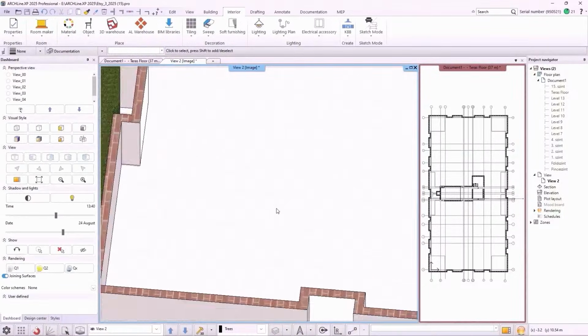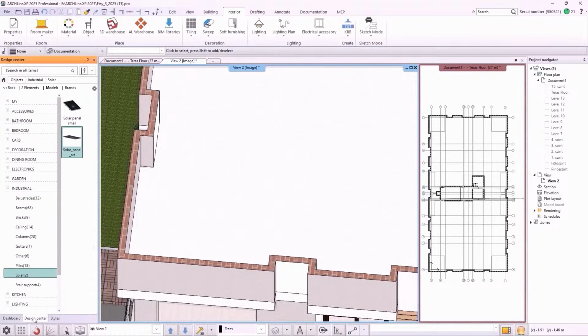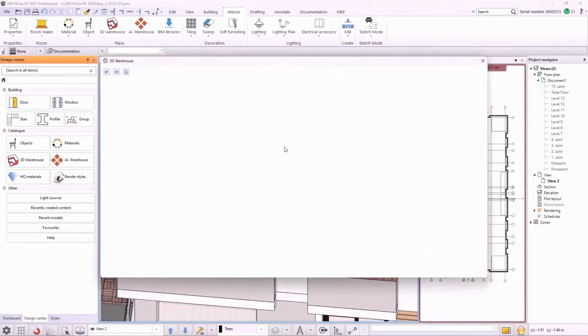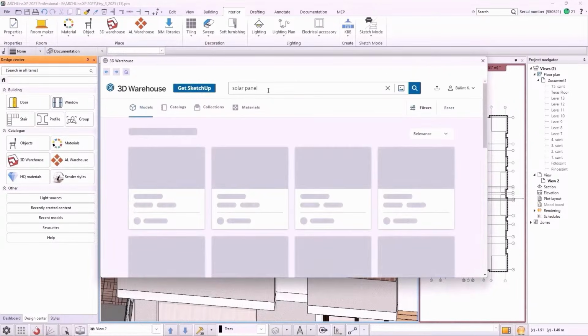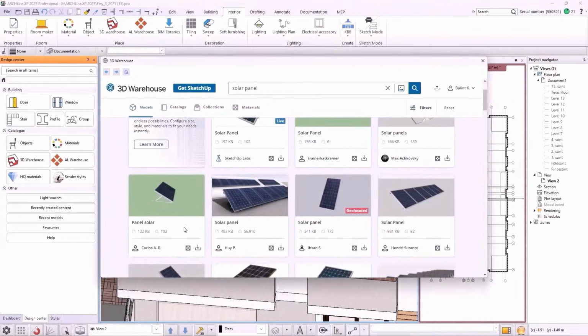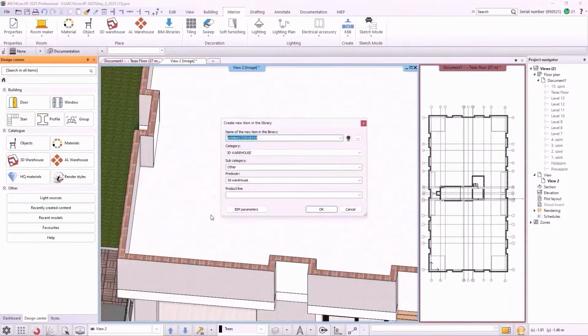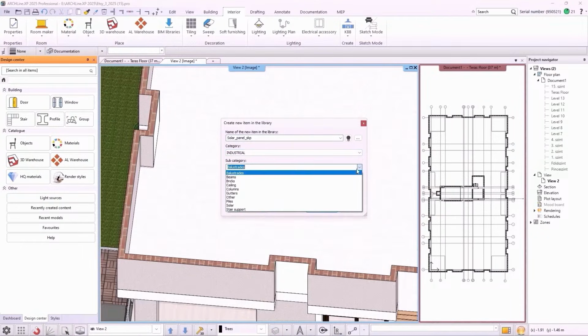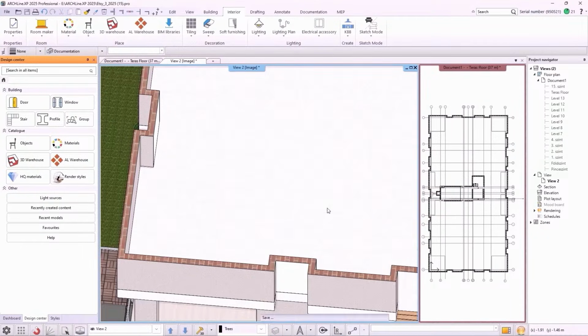This solar panel is not placed with an angle, so we need another one. Delete the object from the project and open the 3D Warehouse. Search for solar panels in the 3D Warehouse and find the right one for the purpose. Download it and set the name and its place in the library.